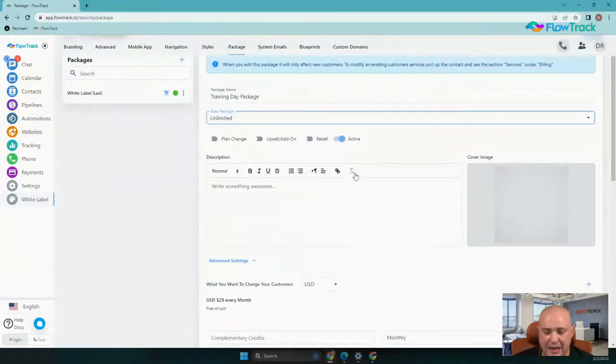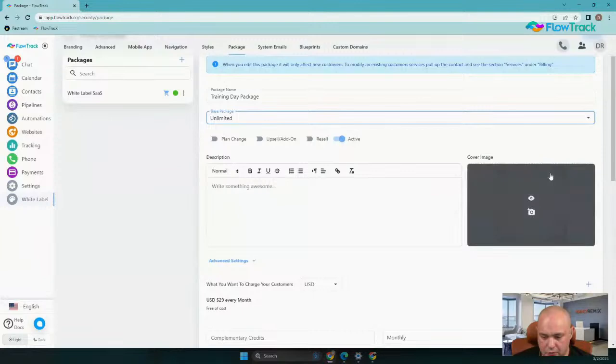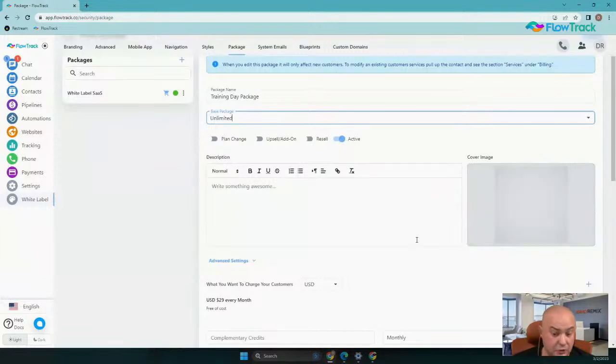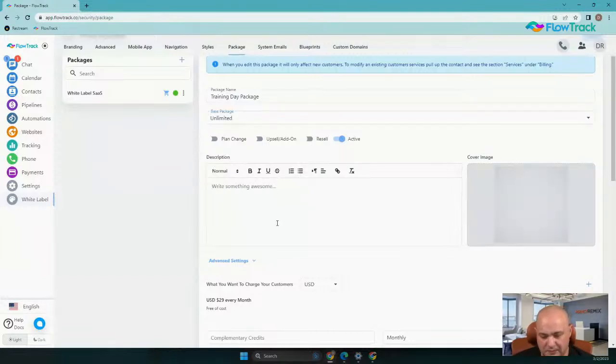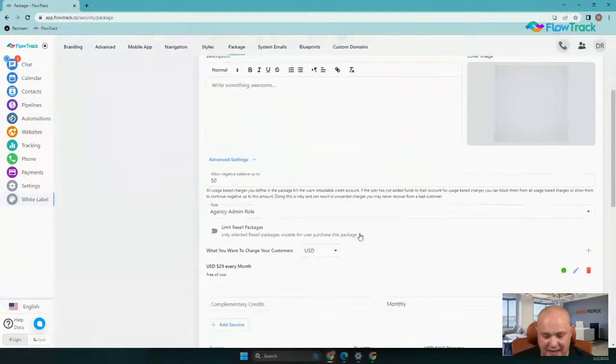Okay. Now, if you plan on using the FlowTrack billing system, you can put an icon in here or use the forms to sell this, which I would. You can put an image, maybe your logo icon, maybe you have a special graphic for this package. This is where you would put it, and then you can put a description about what's included in it, okay? There are some advanced settings.